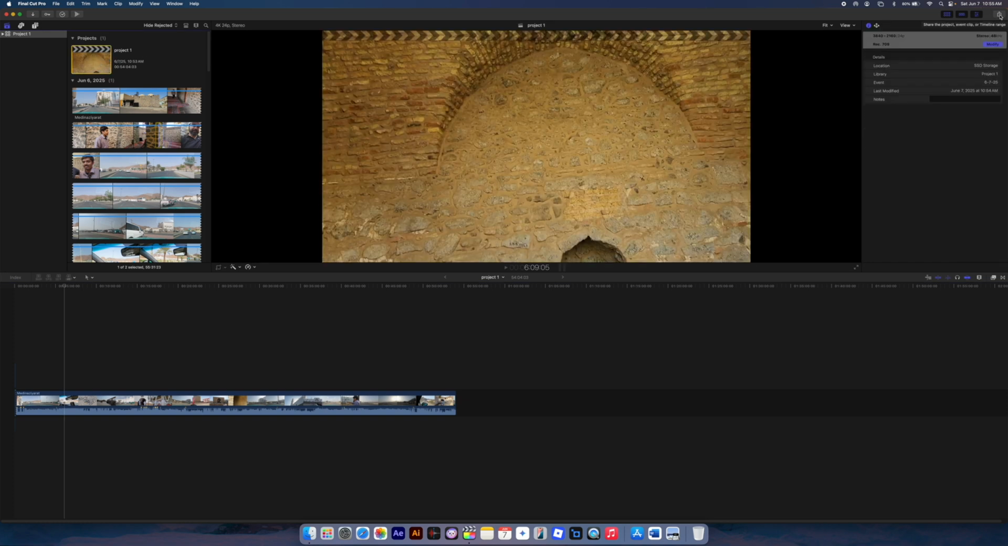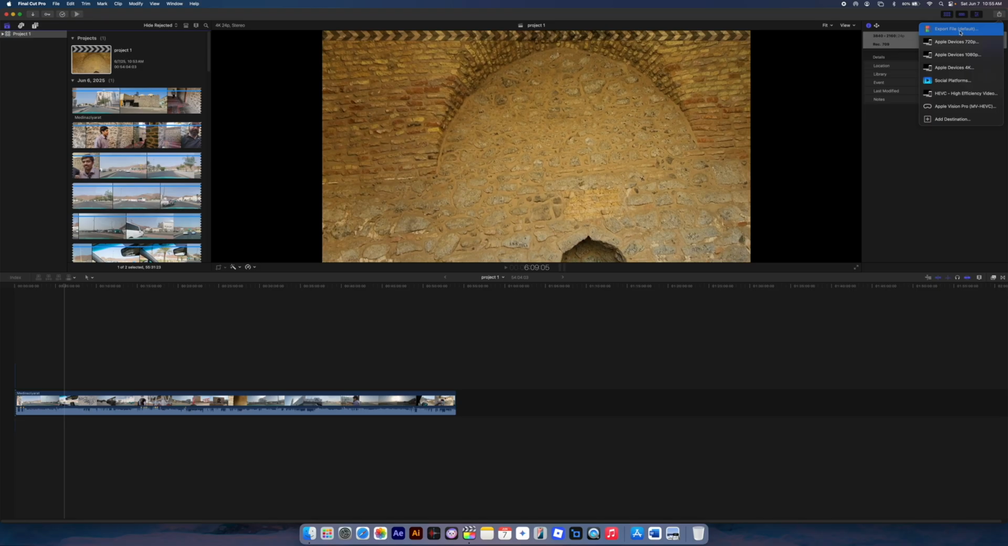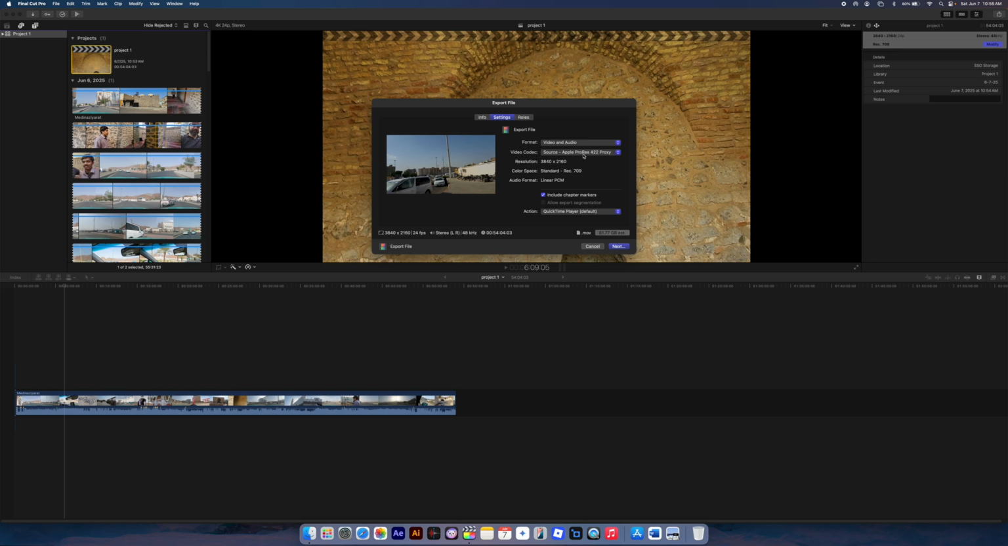You go here, this button means share. Click it, export file. So if your client wants it in 4K, for example, you select the export file default. Now this option here, it's the maximum quality. So you go to settings, format, audio and video, source Apple, video codec is Apple ProRes 422.